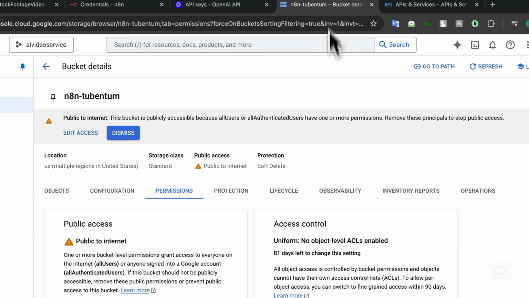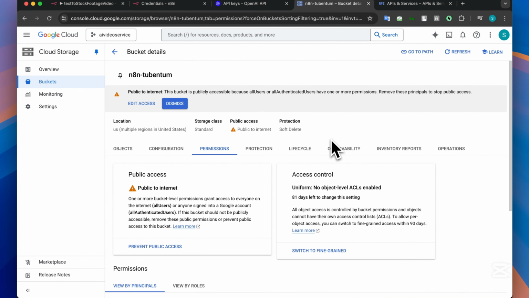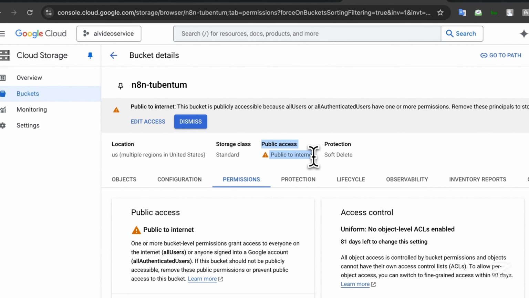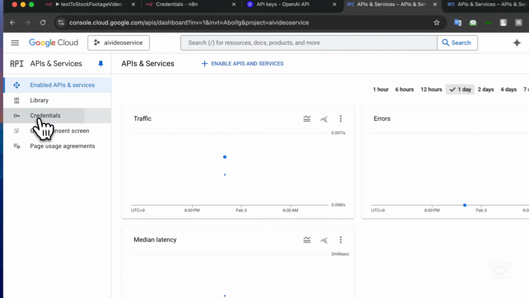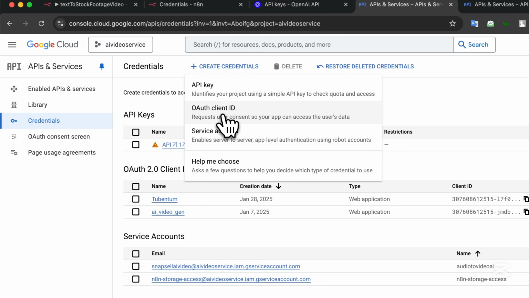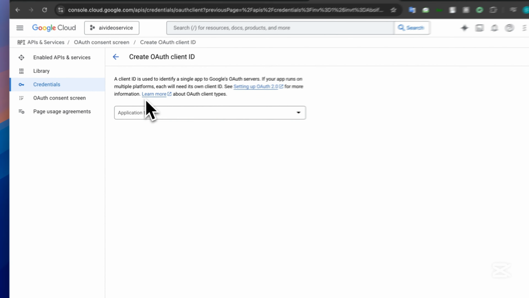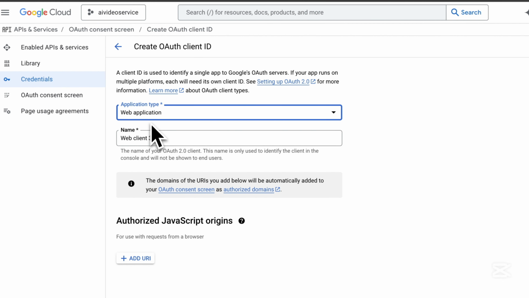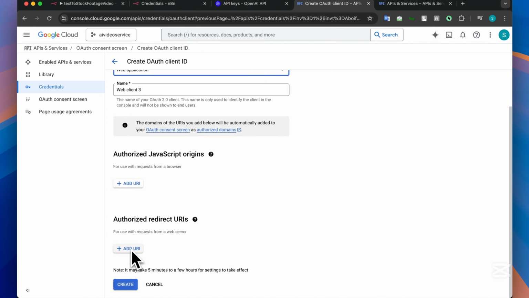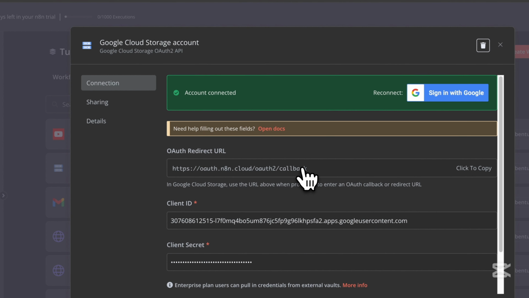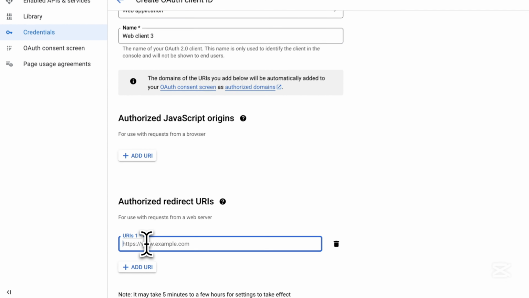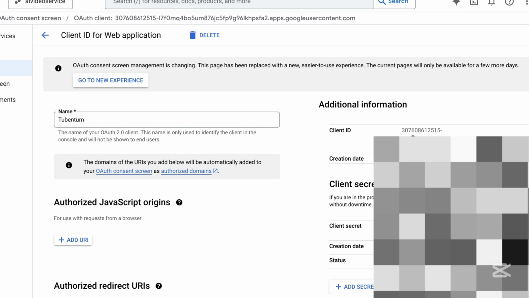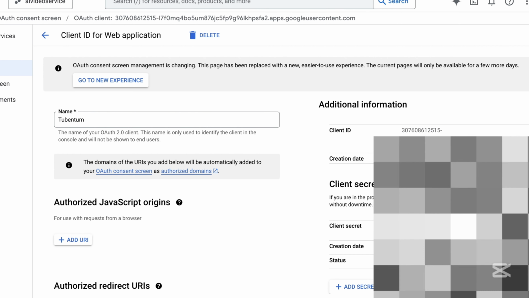Now, Google credentials are a little bit trickier. For cloud storage credential, you first have to set up cloud storage bucket. Make sure it is accessible to public. Go to API and Services Credentials and create credentials. Click OAuth and select Web Application. Add authorization, redirect URI. You can copy and paste this URL. Then you will get client ID and secret, which you can paste here.